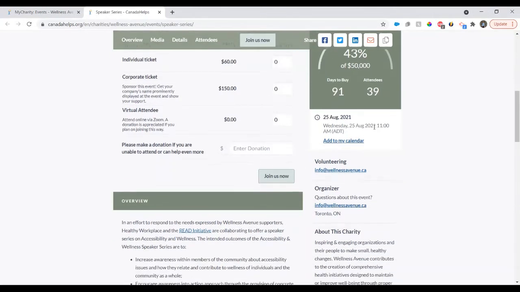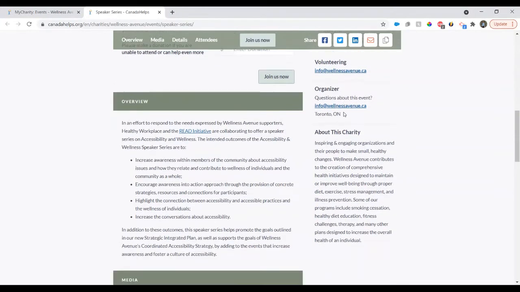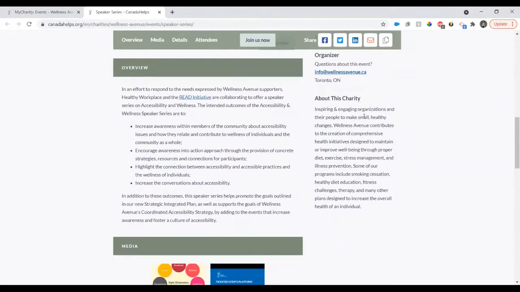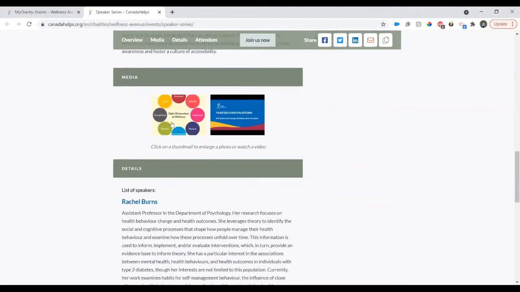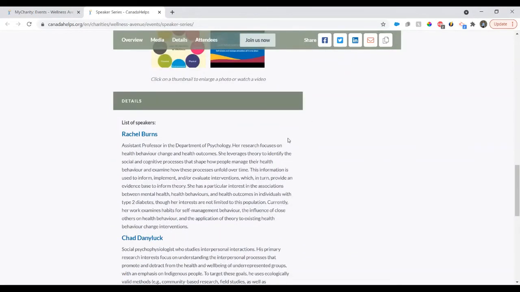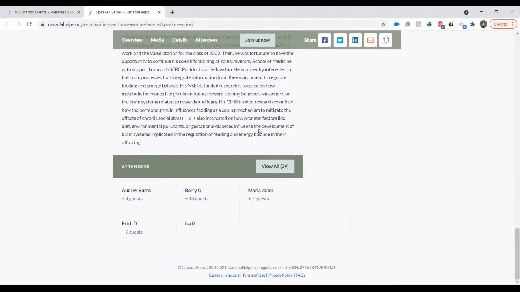tickets, how many attendees are already going, the date of the event, so when it starts, volunteering information here, information about the organizer, so myself, a little bit about our charity, an overview of the event, some additional media that people can view to see photos and videos to offer even more insight about the event. And then we can add details. We've got a list of our speakers here and a list of the attendees all at the bottom.